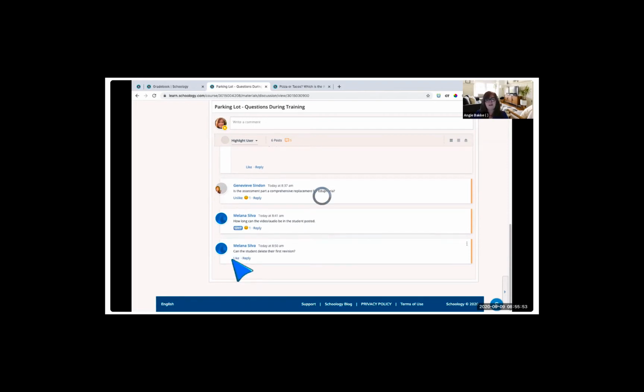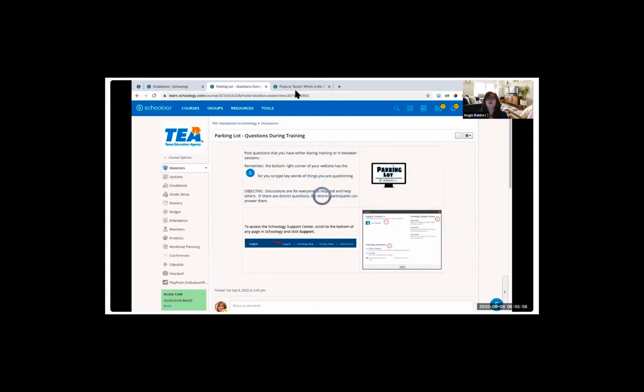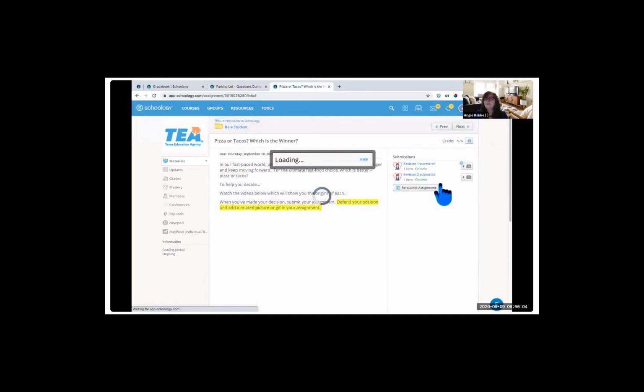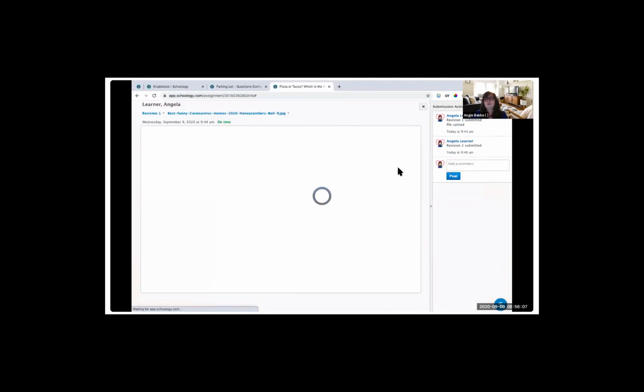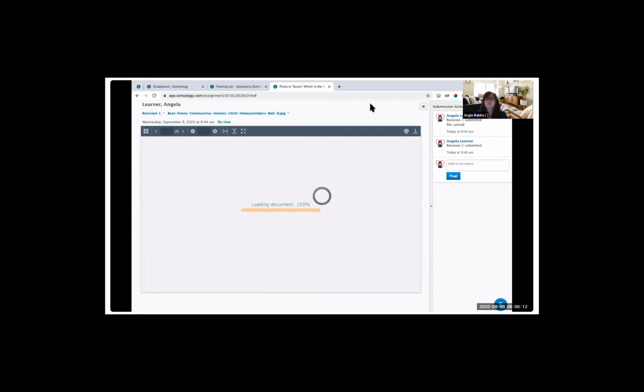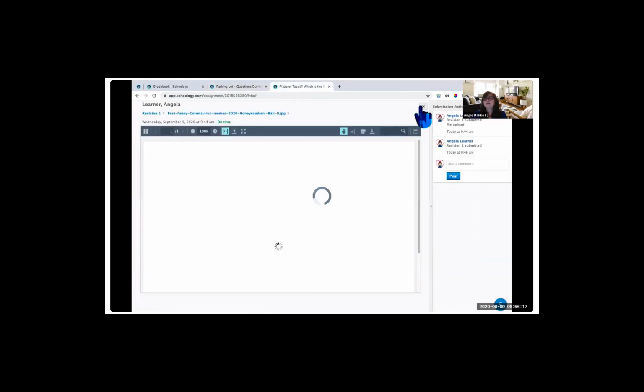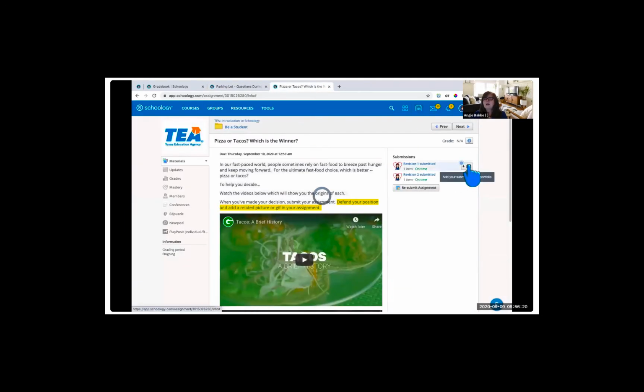And the student, can they delete their first revision? You know what? I have never had that question. I don't know. I don't think so. I'm in here as the student right now. Let me make sure I'm in as the student. Yeah, I'm in as the student. No, I don't think so. They can't delete that first one. So they can resubmit as long as it's open. So no, the students cannot delete that. Okay.